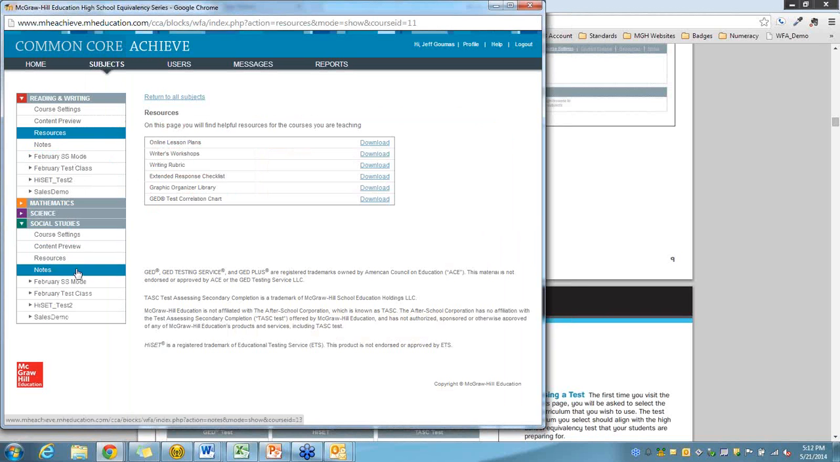In social studies, we also do provide resources that are relevant for all of them. We also have the correlation charts. Right now, the GED correlation chart is the only one in there. We soon will have the correlation charts of the lessons to the HiSET and to the TASC test. So those are to come. They're not in there yet, but they will be available.